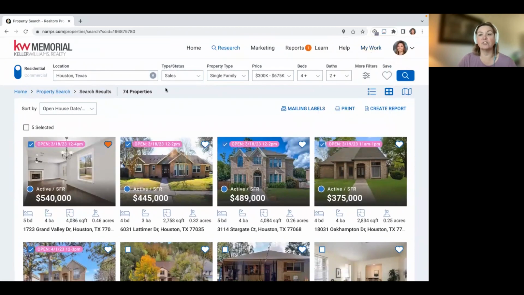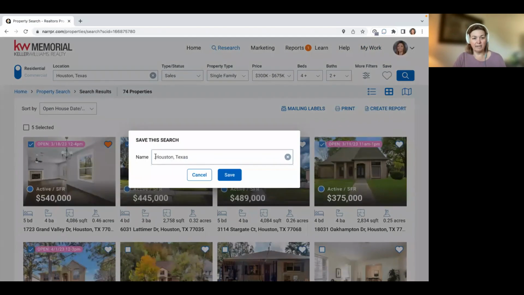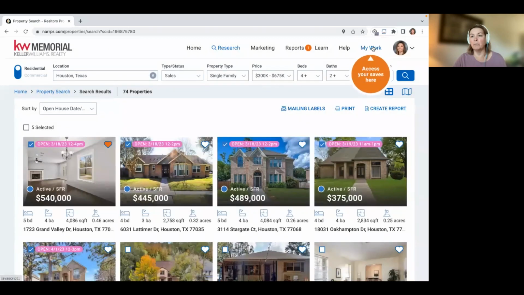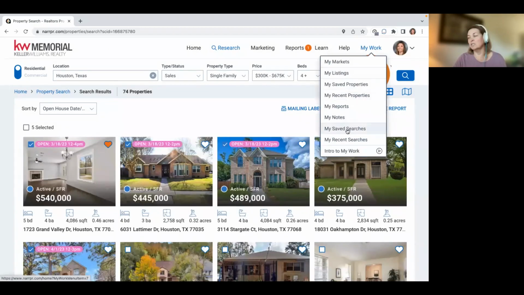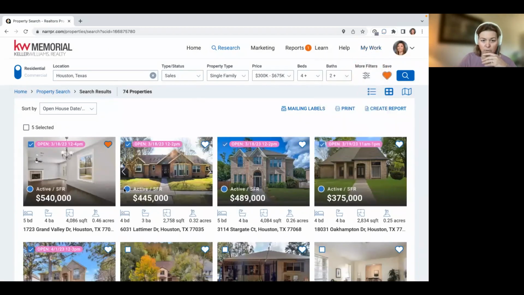Same thing, you have your search up here. If you wanted to save this as a favorite, I could come in, and this is my Gleboff single family, 300 to 675 for 2, whatever you want to do. You can go ahead and save it, and then it's going to jump it into your My Work, and it's going to be here as a saved search so you can access it at any point in time.